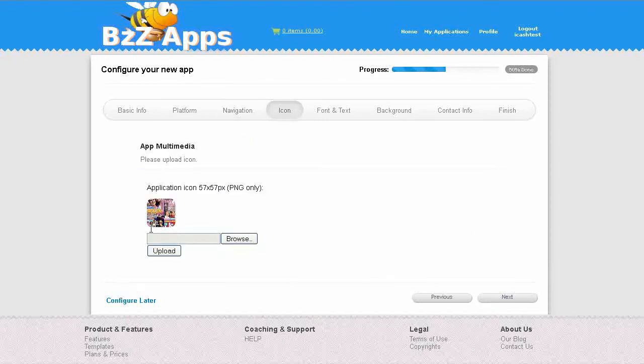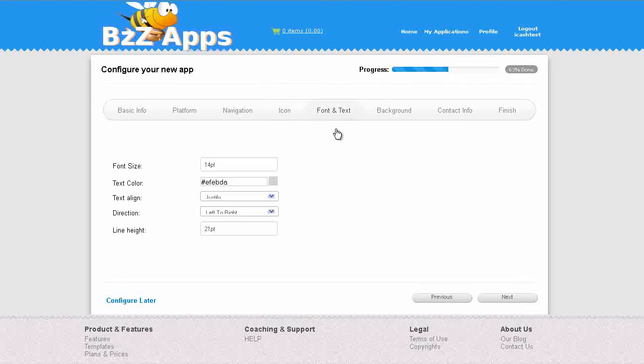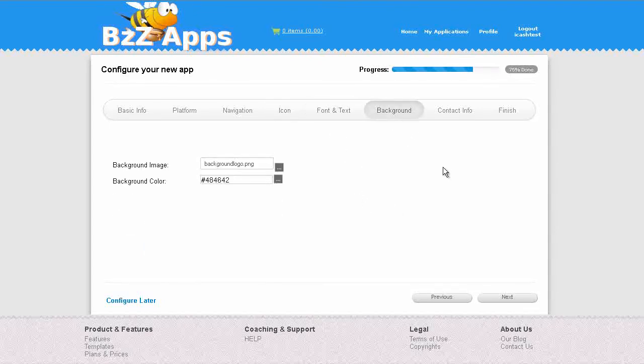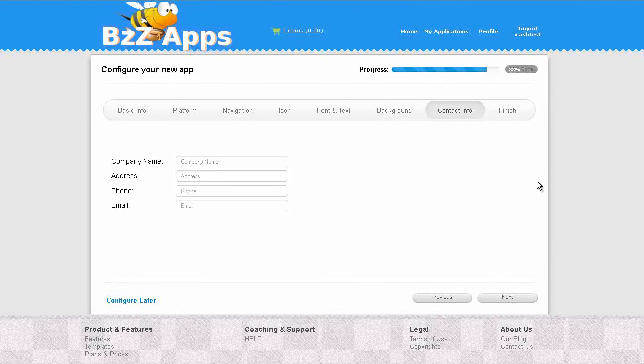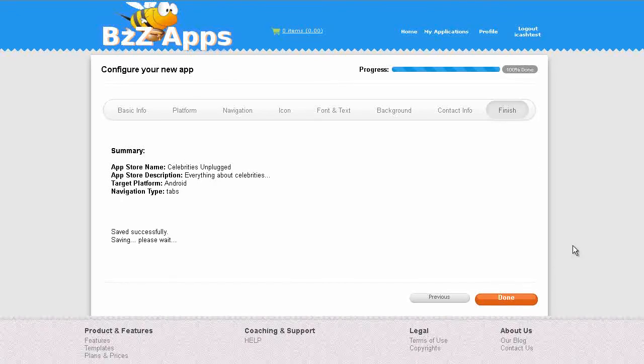Okay, we're going to give it an icon. Well, we'll just leave it as it is for the moment. We'll upload a new icon. We'll cover that later. Font size, we're not going to change anything there. Background image, we'll leave that as it is for the moment. Contact info, this is for when we upload it to the App Store. We don't have to fill this in yet. We can fill it in later on. And finish. Okay, so we're done.